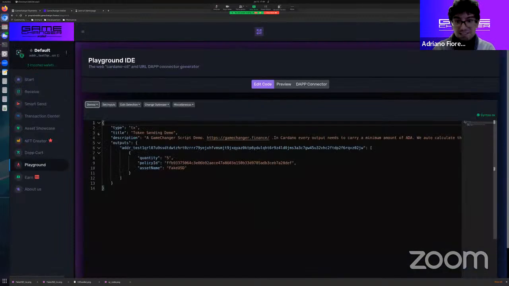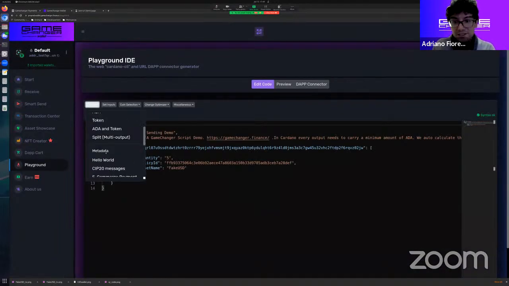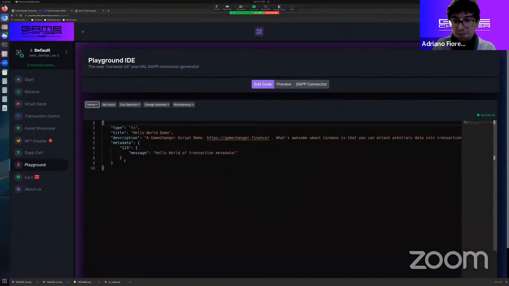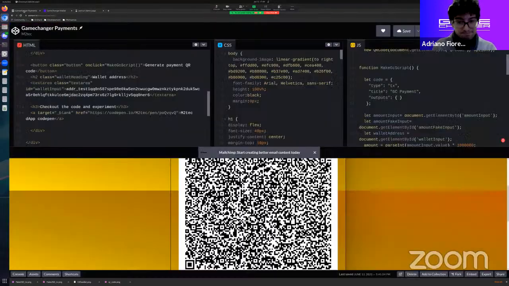Look at this use case that we have here. It's only possible if you're dealing with URLs. You're having a DApp connector that works with QR codes. That was the goal of all this. Yep.